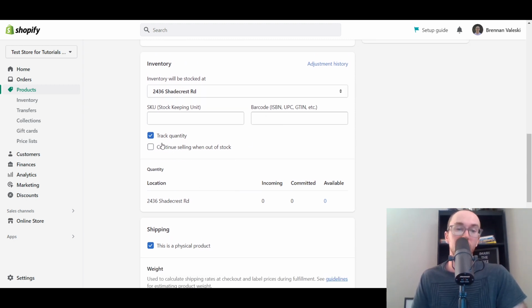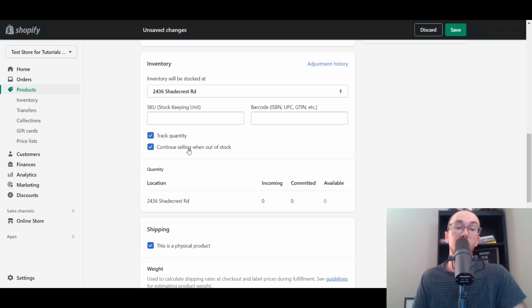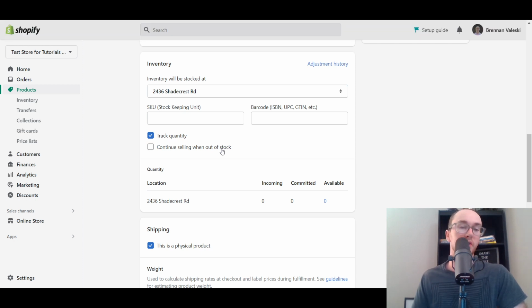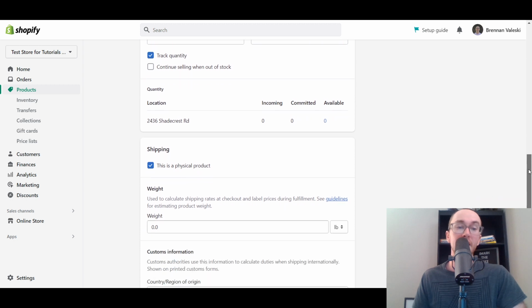Now, you can also, again, uncheck to track the quantity, or you can track the quantity. You can also continue selling when out of stock. So maybe if you're out of stock, you can continue to sell a given item as well. You can select that here. And next we have shipping.